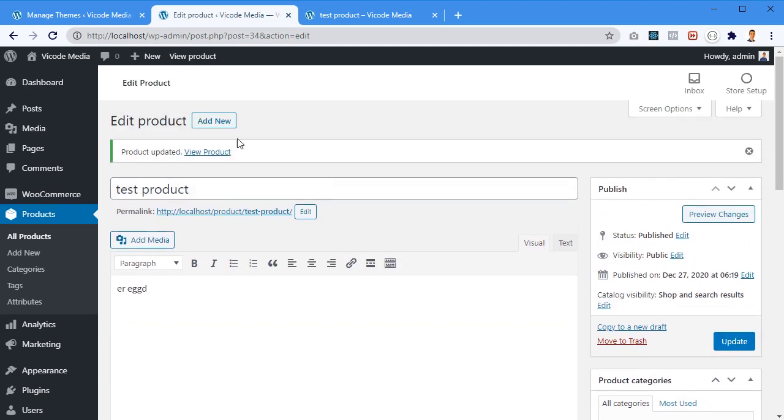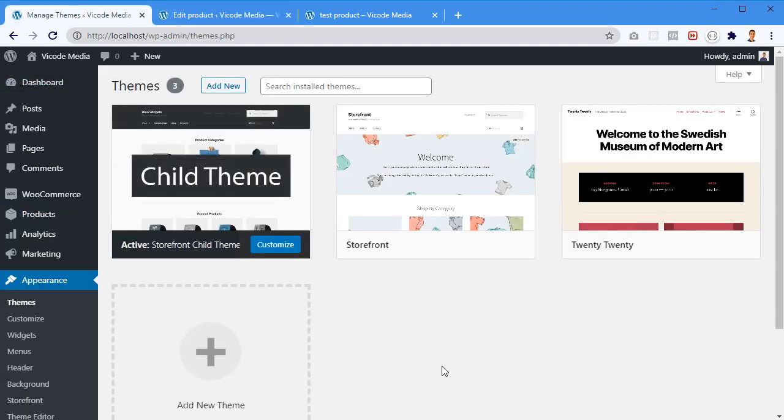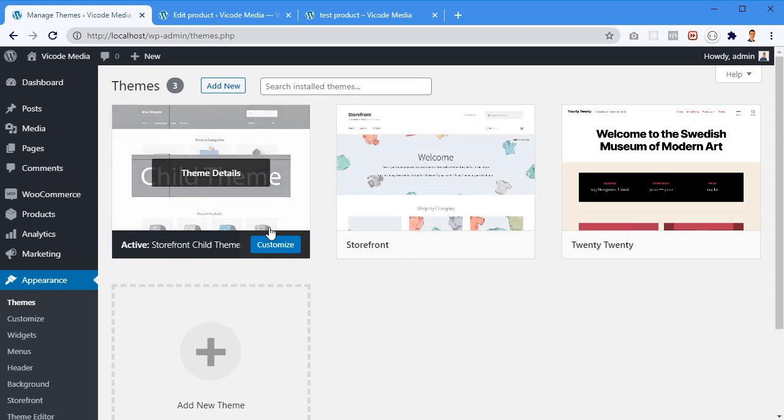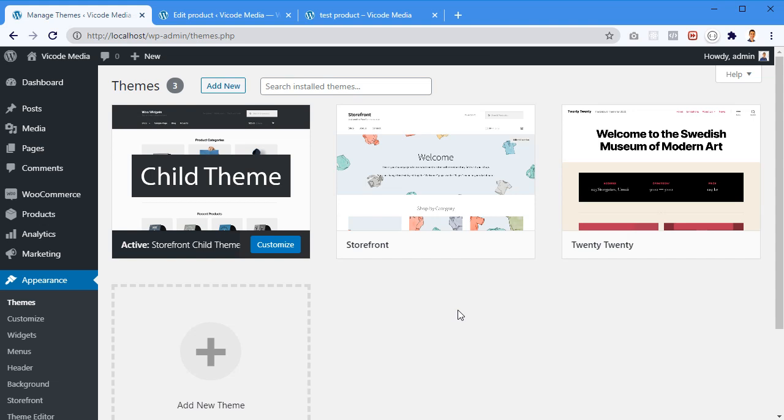All right guys, so I'm using the storefront theme, and I have a storefront child theme installed. I'm gonna build this functionality using just the functions.php file from my child theme. I'm not gonna use any plugins or any stuff like that. So that being said, I'm just gonna go ahead and get started.